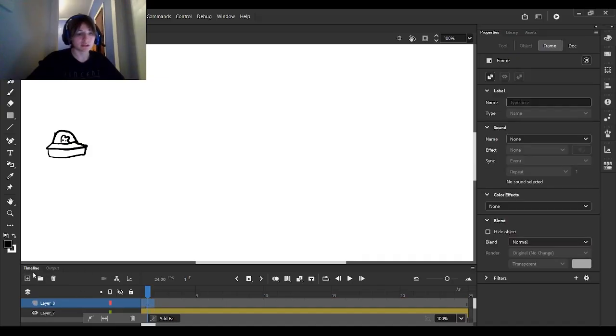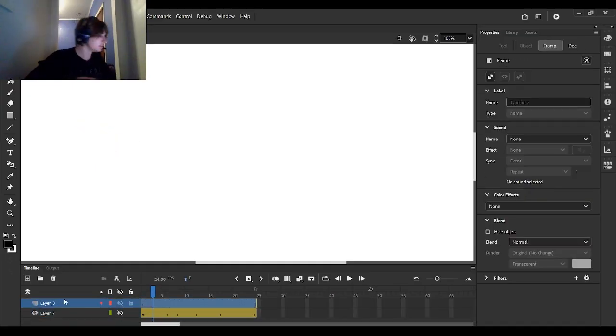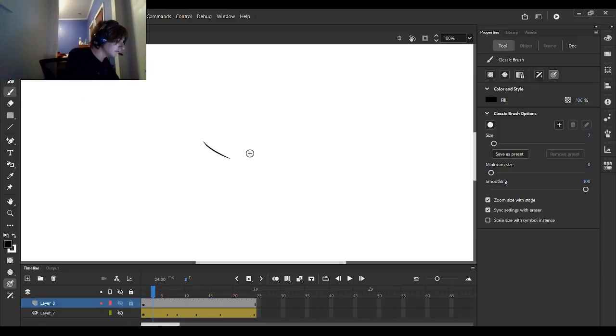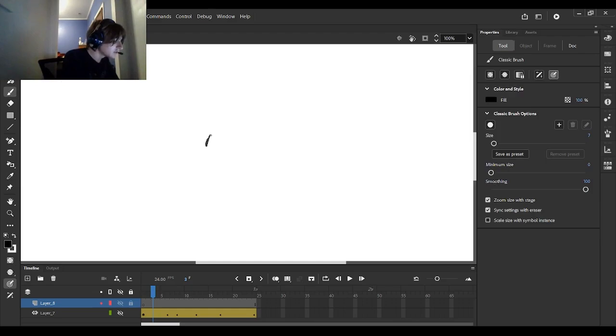Now, for the second example of what you can do with a motion tween, I'm going to hide this layer so I can show you. The second thing you can do with it is have transformation movement, which is, well, that's probably not an actual term, but you can have movement where it's just slowly transforming one object over time.